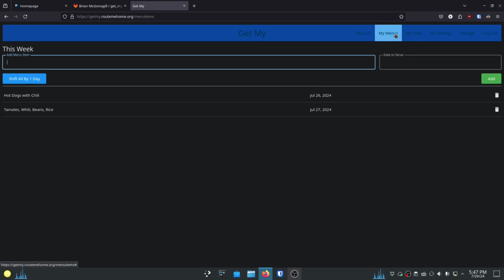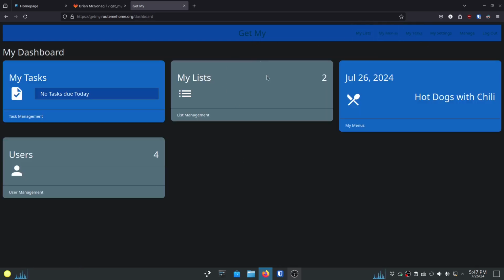So once you've added your menu, if you go back to the dashboard here, which everybody gets their own little dashboard, just this one's missing if you're not an administrator. You can see, so I have no tasks due today. It'll show me if there are tasks, and it'll actually make this a longer list as you get more tasks due in a day. You can see how many lists I have. But here I can see, hey, today is hot dogs with chili. All you got to do is log in, look at the dashboard, and you can see what you're supposed to have that day for your meal, and you can go and do that.